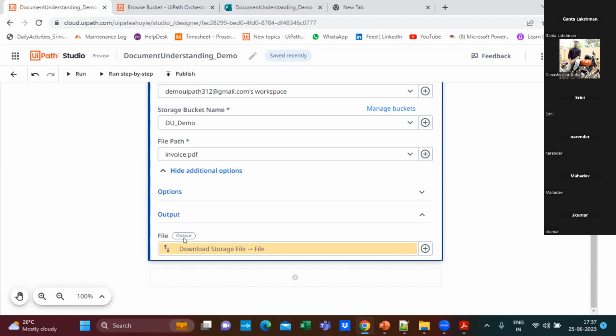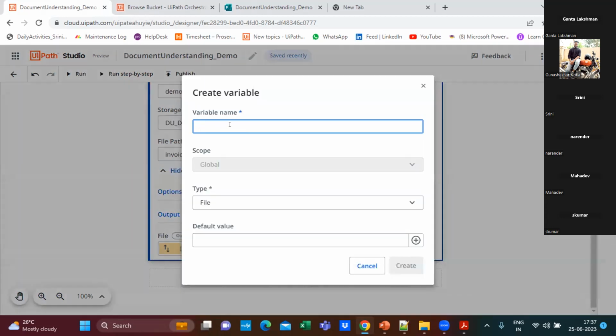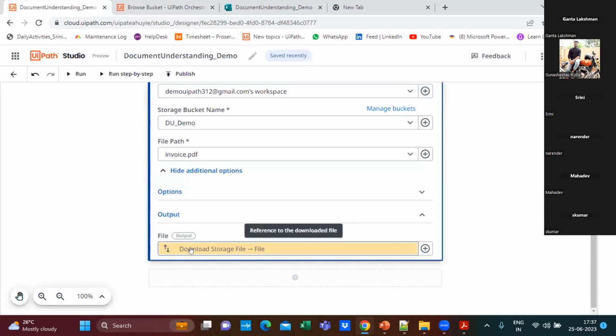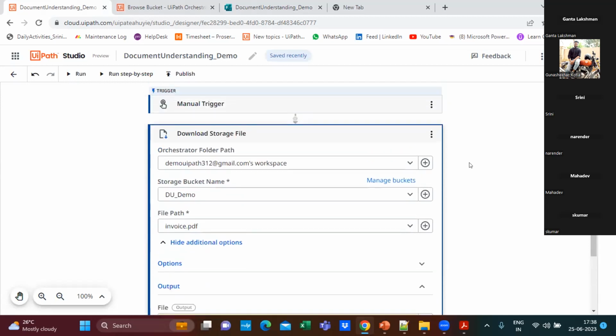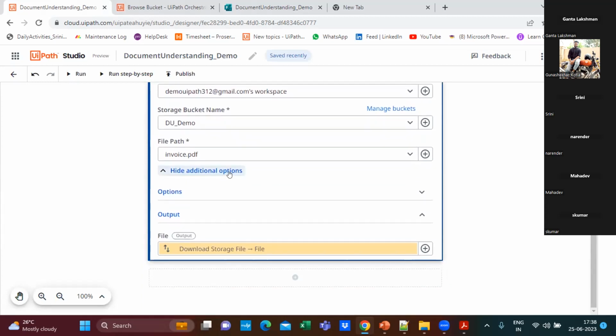specify a different variable also, like a downloaded file. I can put this variable, but by default it has some variable configured with this, which I can use. In Studio Web, like in Studio Desktop, we need to declare a variable, but here we can reuse whatever variable is there inside the already created activity.